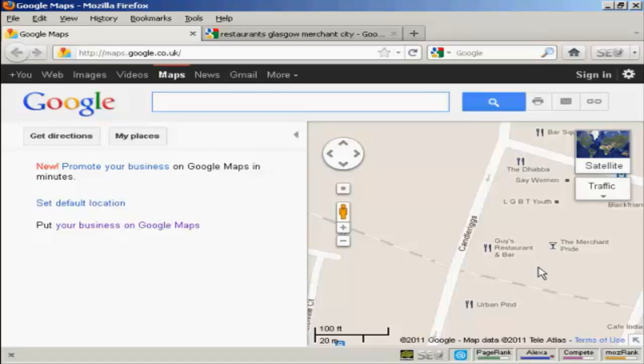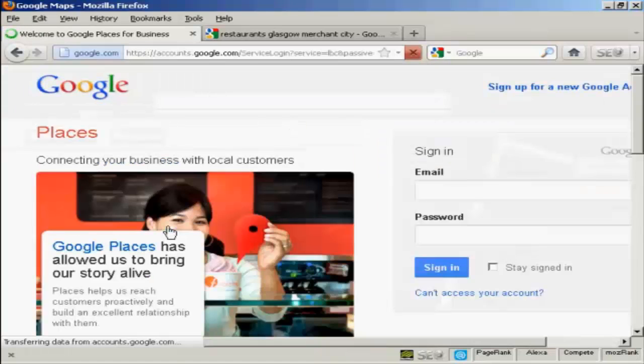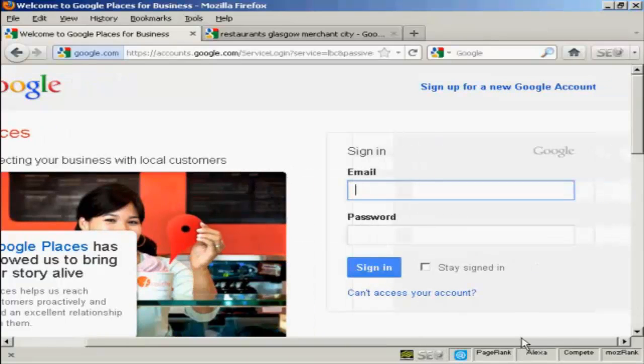Okay, to get your business listed, what you want to do is to come to Google Maps for your country. I'm in the UK, so I'm at maps.google.co.uk. If you're in the US, you'll be at maps.google.com, and so on. And then click here on this link where it says put your business on Google Maps. So click here, and then you need to sign in with your Google account. So I'm just going to sign in now.